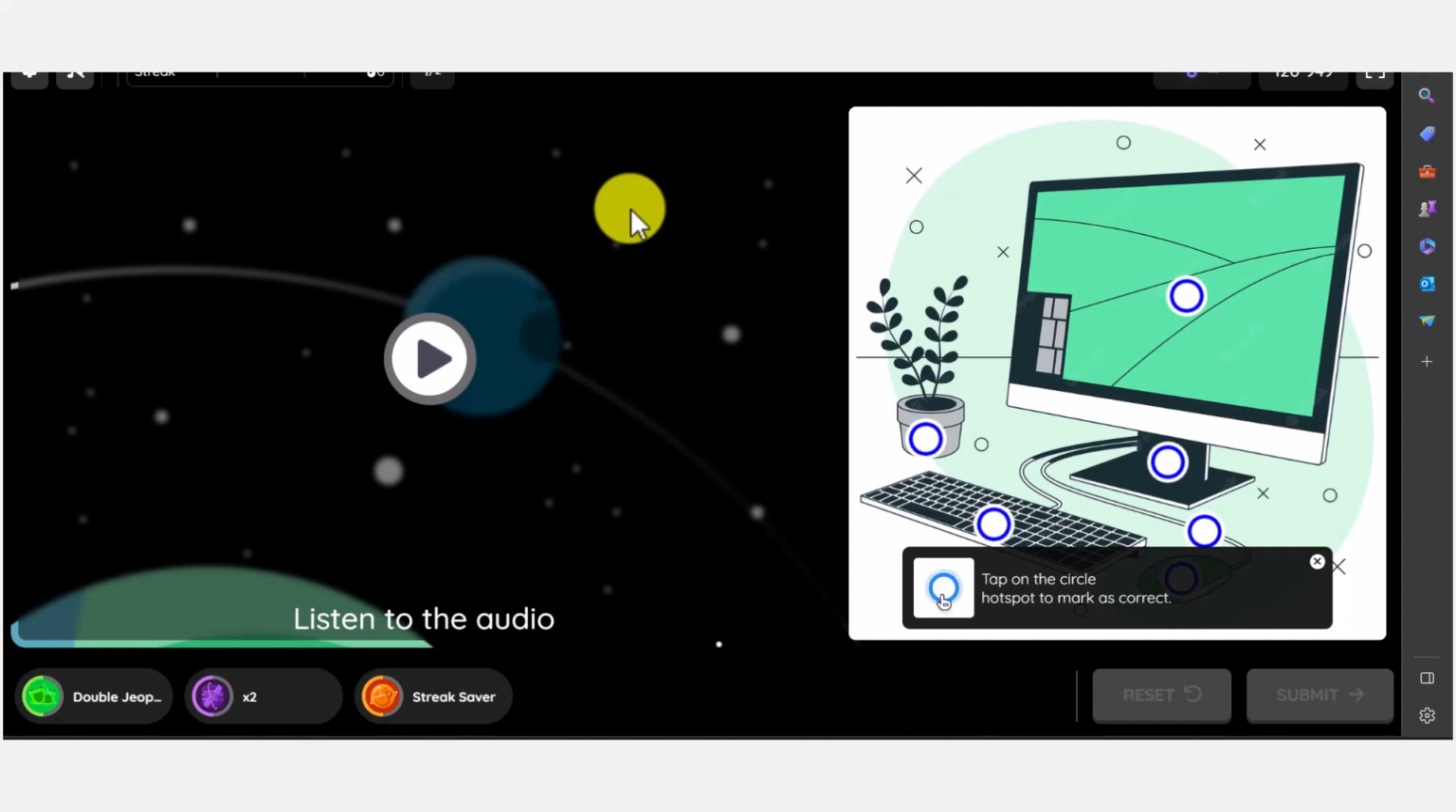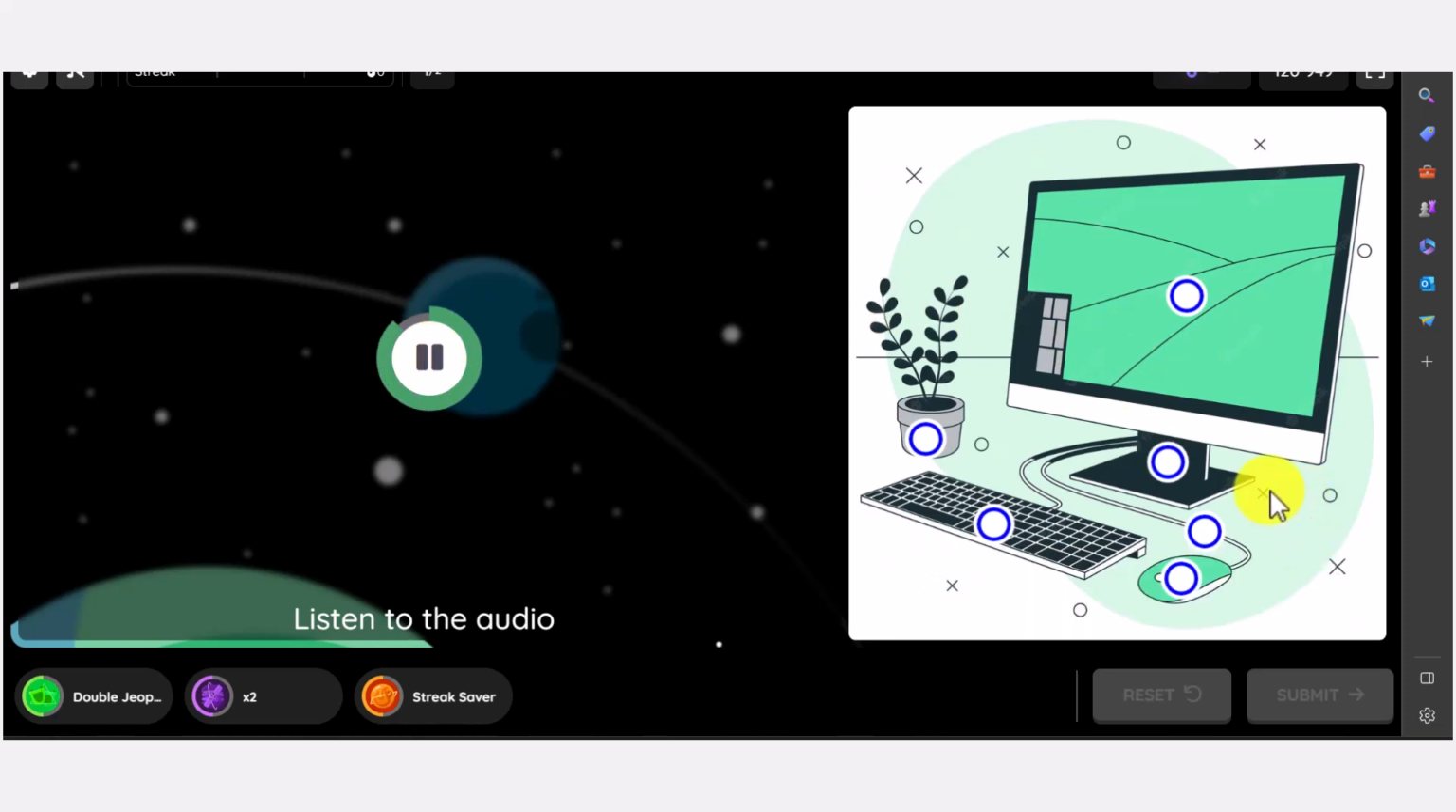Okay, so we can see an activity here. Notice that this one's listen. So you have to listen to the audio. So we click here. Can you click on the mouse, the stand, and the keyboard? So I've got to click on the mouse, the stand, and the keyboard. So we can turn a Quizizz activity into a listening comprehension.